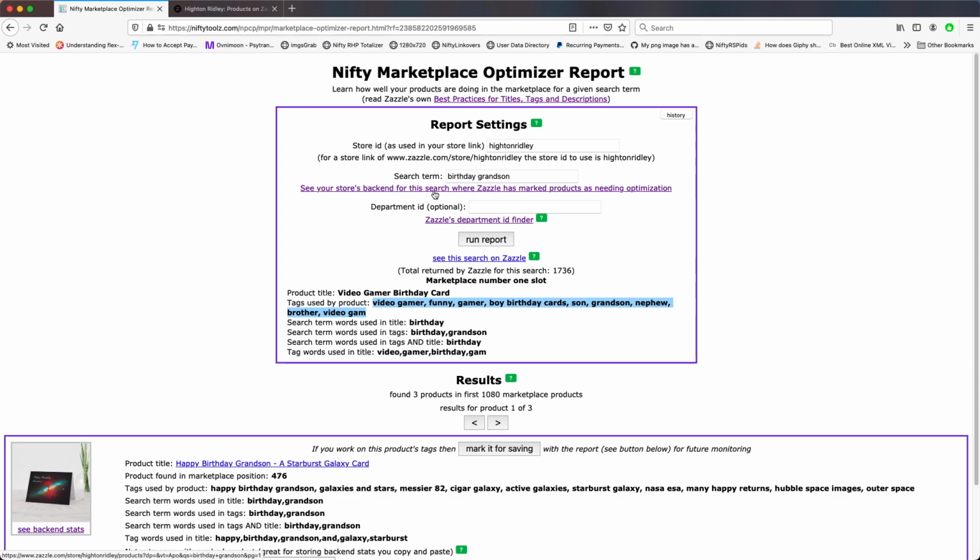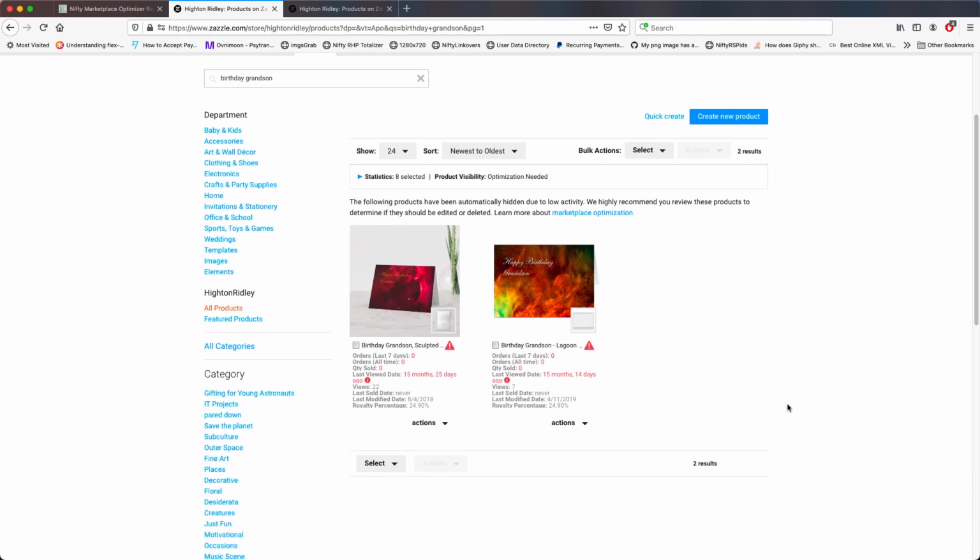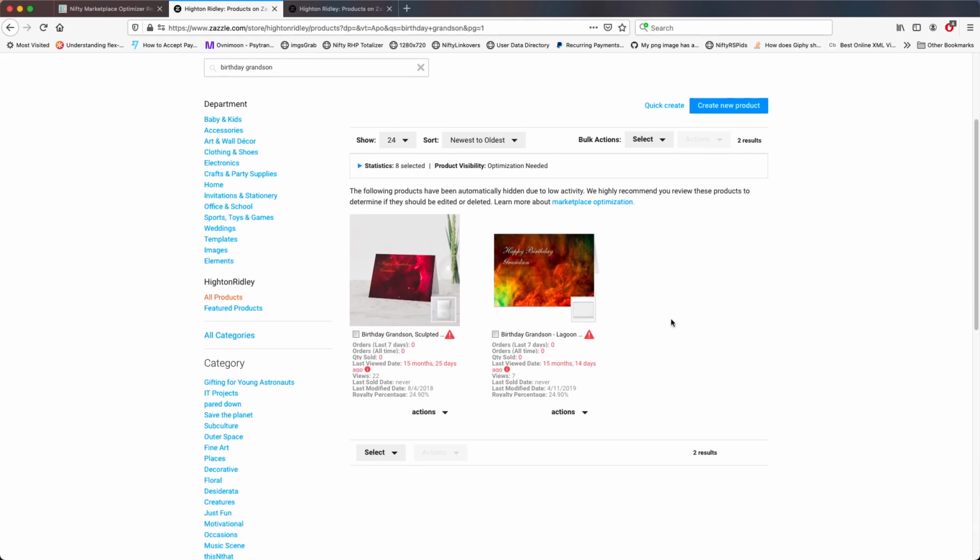If a product hasn't been viewed for a long time and hasn't ever sold, then Zazzle will mark such products of yours as needing optimization. So this link will take you to your store's back end and show you any products that need optimization. Now, when they need optimization, they don't appear in the marketplace.